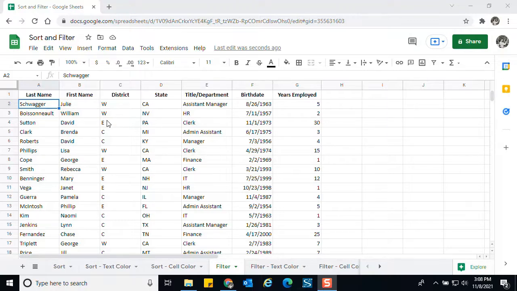And in this spreadsheet, we have employees and different districts that they work in, and what state is within that district. And then these employees, of course, have a title or a department. We even have their birth date because they might need to retire at some point. We need to kind of keep up with those that are getting close to retirement age. And then we also want to know how many years they've been employed. So we have a lot of things that we could sort, but let's look at a filter and find out how we can find those people who only work in the Western District.